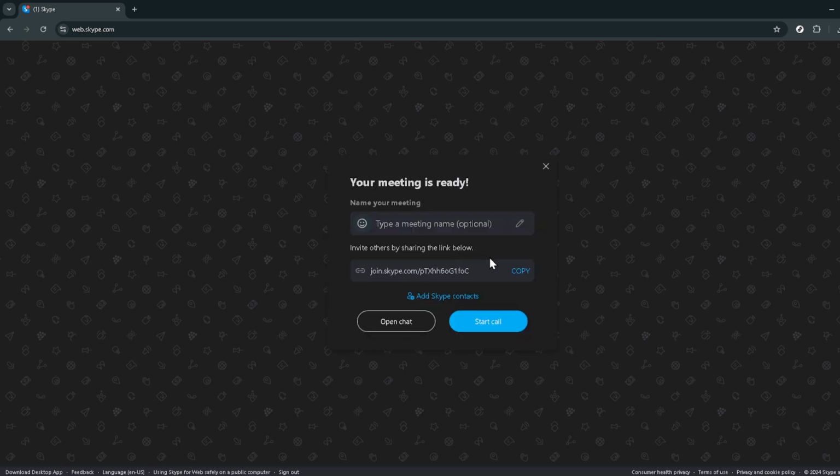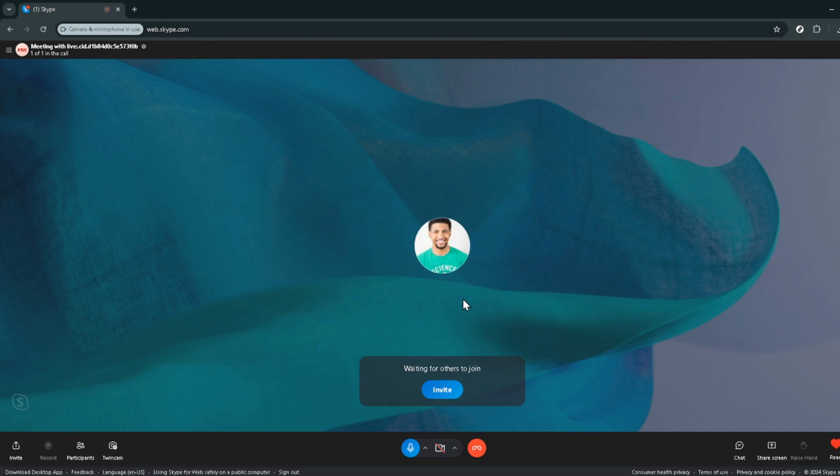As you continue, you'll see a button that reads, Start a Call. This magical button is what brings your meeting to life. It's essentially Skype getting everything in motion to ensure your call is up and running. Choose this, and you're almost there.